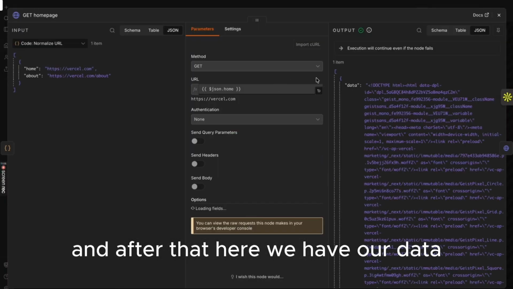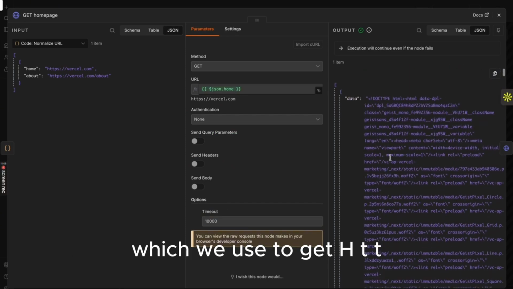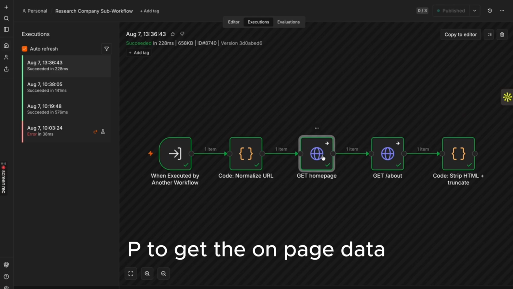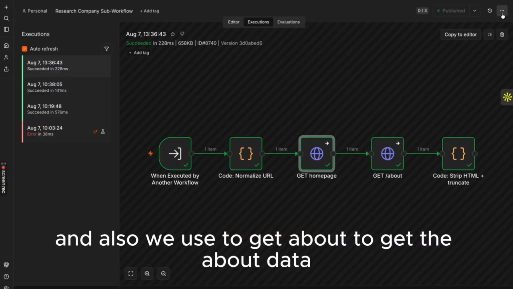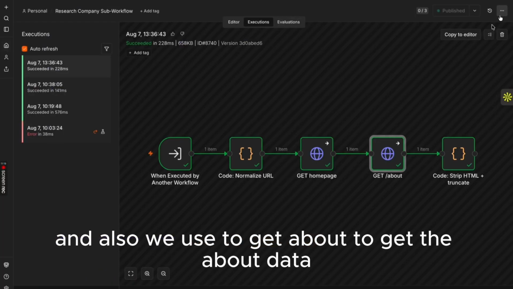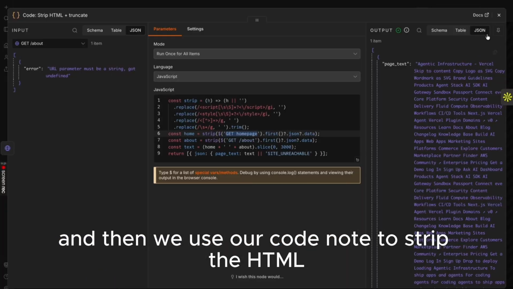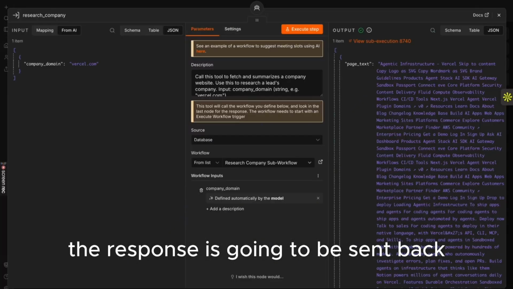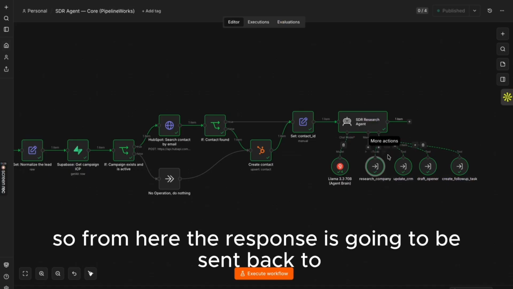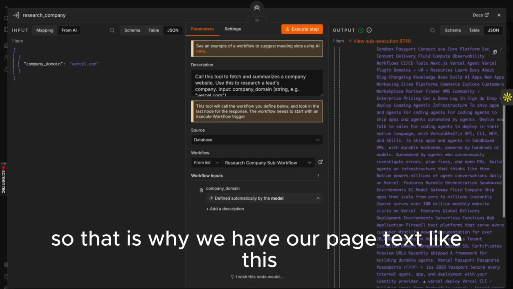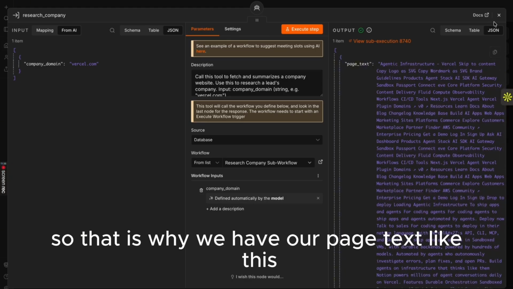After that, here we have our data, where we use the HTTP request to get the home page data, and also we use the get about to get the about data. Then we use our code node to strip the HTML and also truncate it. After that, the response is sent back to this particular sub workflow. That is why we have our page text like this.